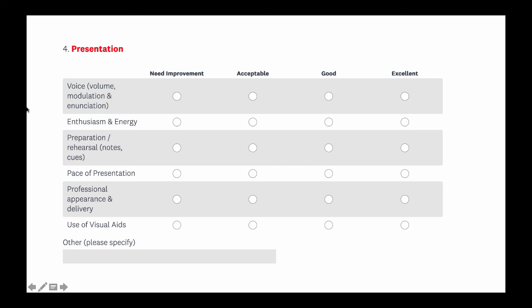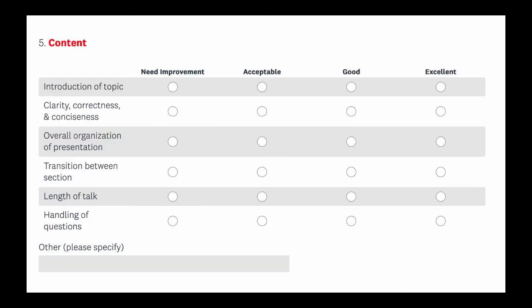Well, we'll evaluate things like the presentation itself: your voice volume, modulation, enunciation, your enthusiasm and energy, your preparation. Do you seem like you're prepared for this, that you've rehearsed it, you've worked out all the details of the presentation? The pace of the presentation, is it delivered at an appropriate pace, your professional appearance and professional delivery, and the way you use visual aids within the presentation itself. Then the content is going to be evaluated.